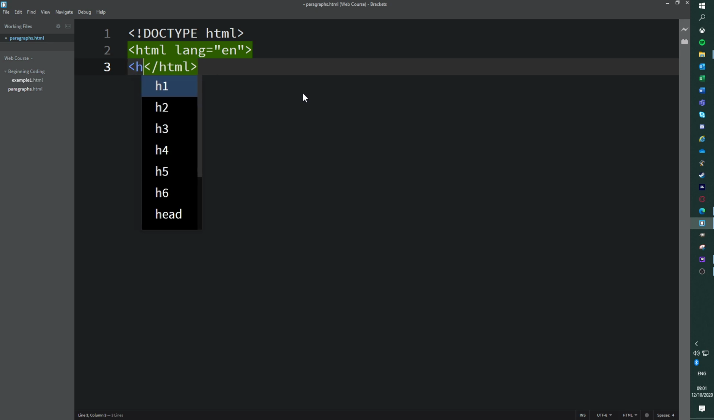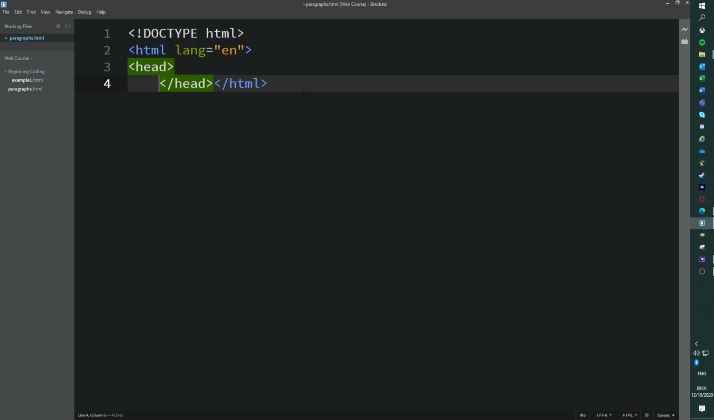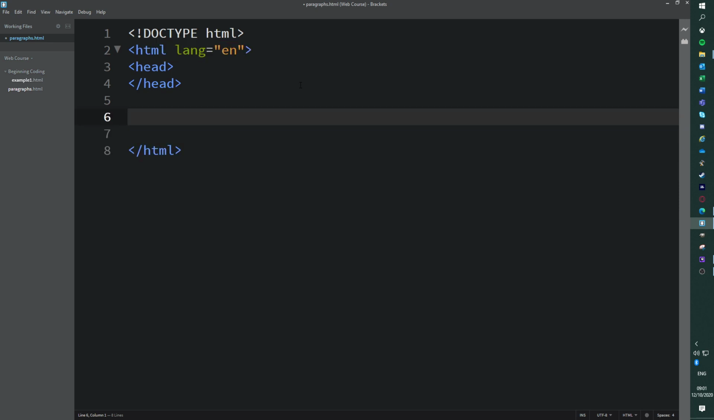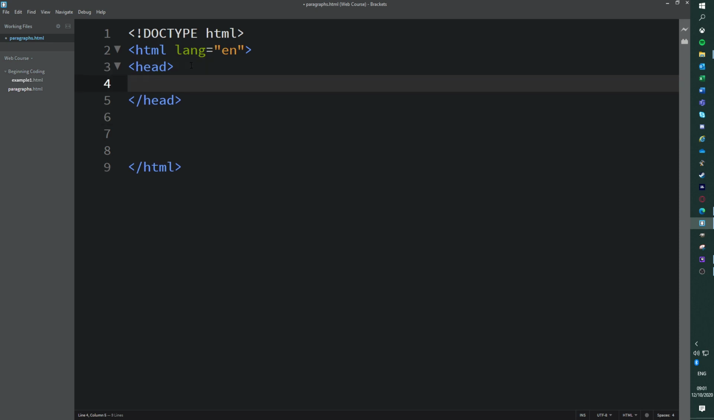Next thing I'm going to do is put in the head. I'll just space that out. Now, a couple of things to point out to you. It doesn't matter, I could put this five lines down. HTML will ignore white space, so any blanks it just ignores, so don't stress too much about that. I'm going to put in a title, and I'll just call this paragraphs.